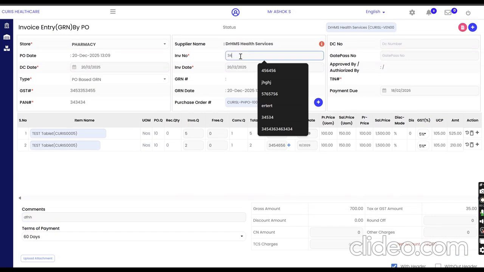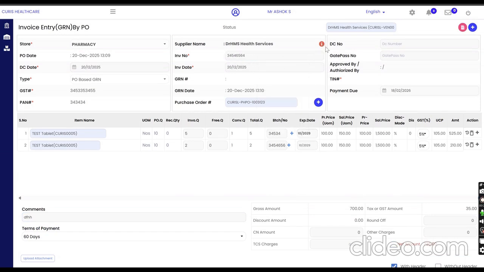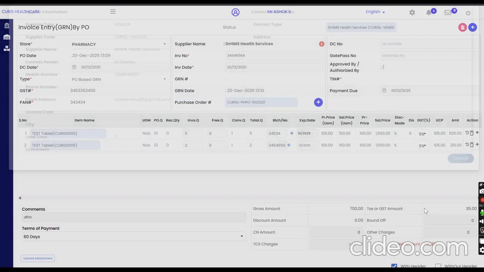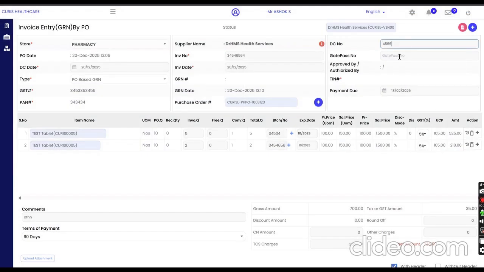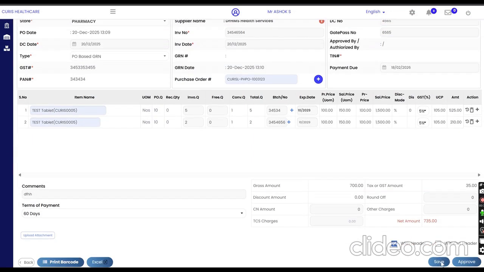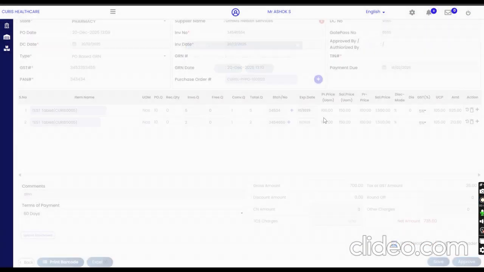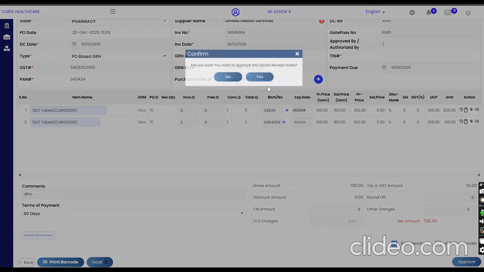Here you have to enter the invoice number, and if you click the I button, you can get the supplier information also. Then the DC number and the gate pass number. All this information will be captured automatically. I can save it as the first step. Then another person will approve it.